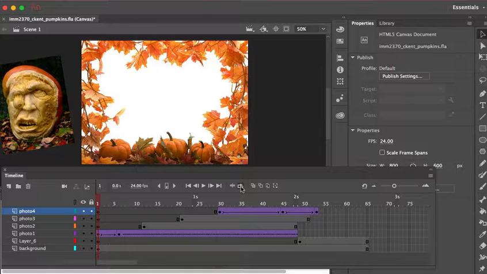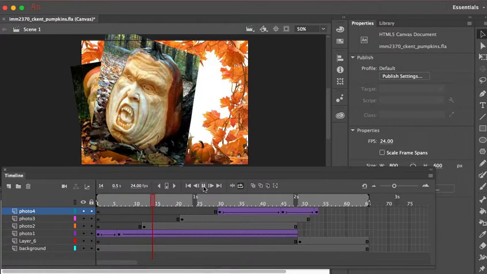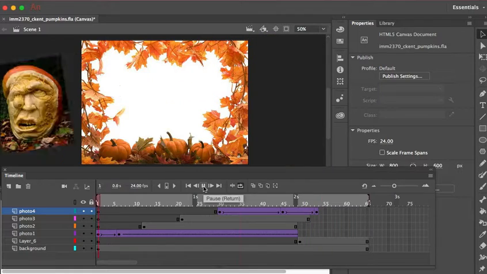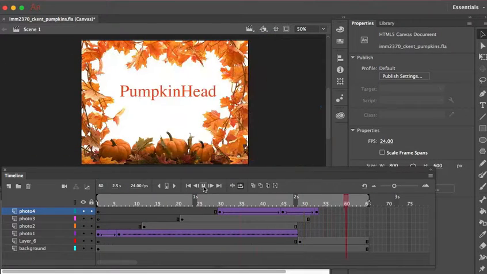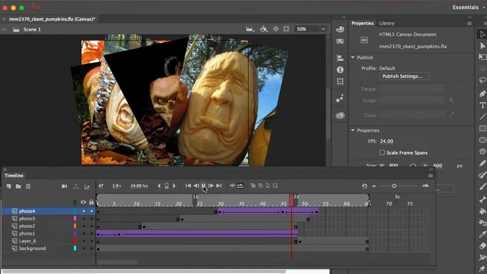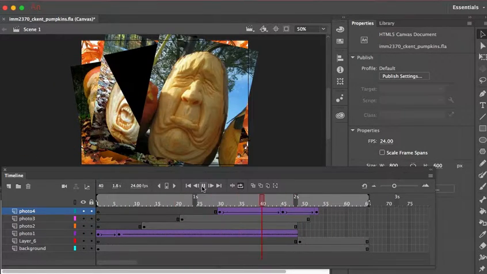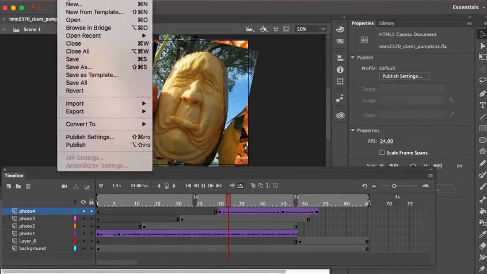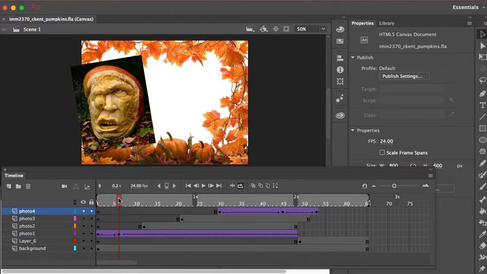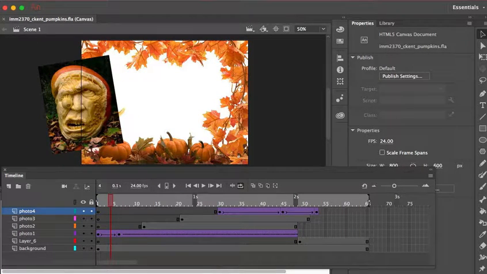Now I'm going to hit my loop button. I'm going to drag the loop all the way here to the end. I'm going to hit it back to the first frame and then play. There we go. So now we got a little bit of animation, some text. Now all I have to do is publish it. So let's save our file. Probably should have saved along the way. Always a good habit.